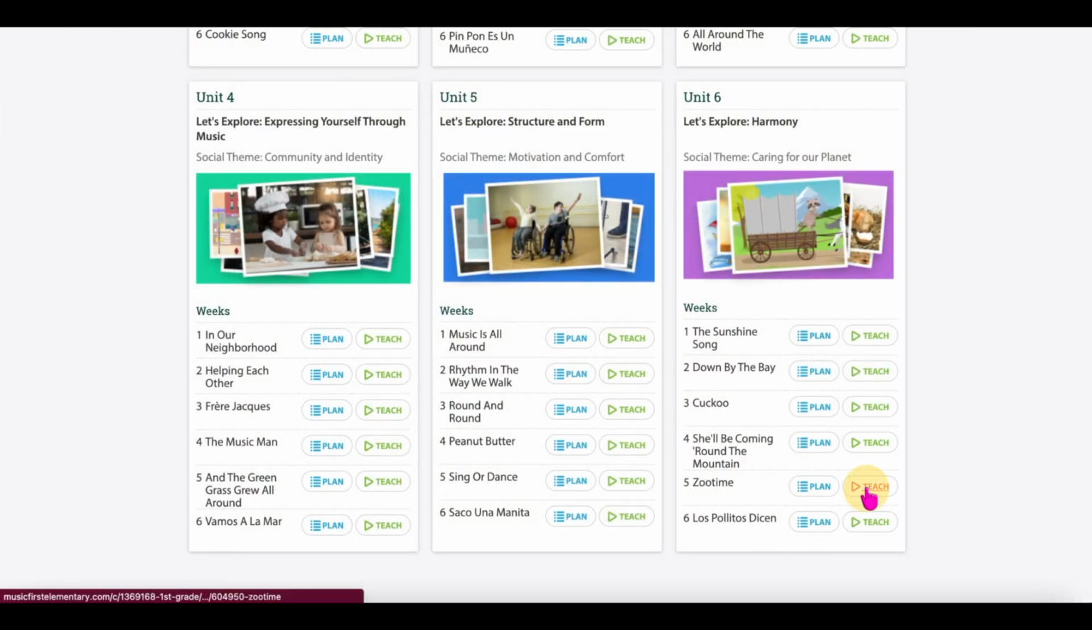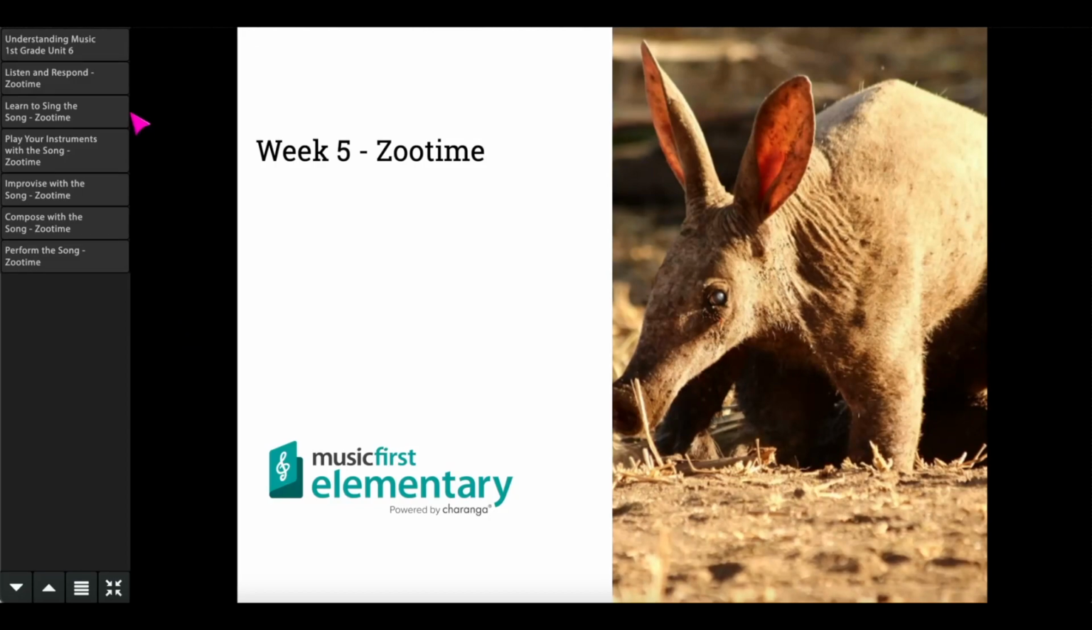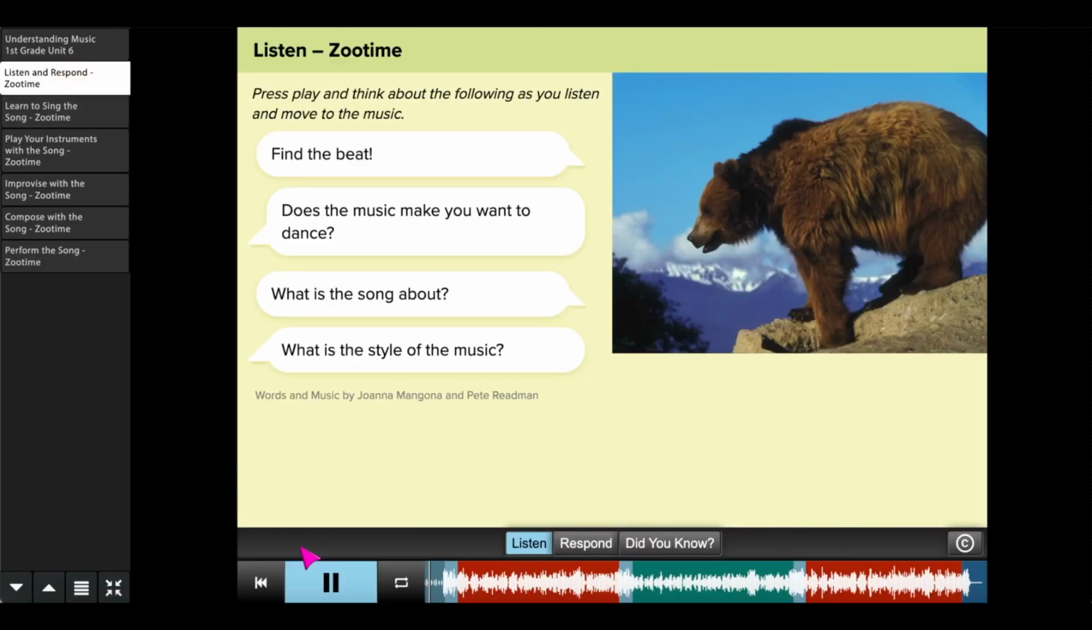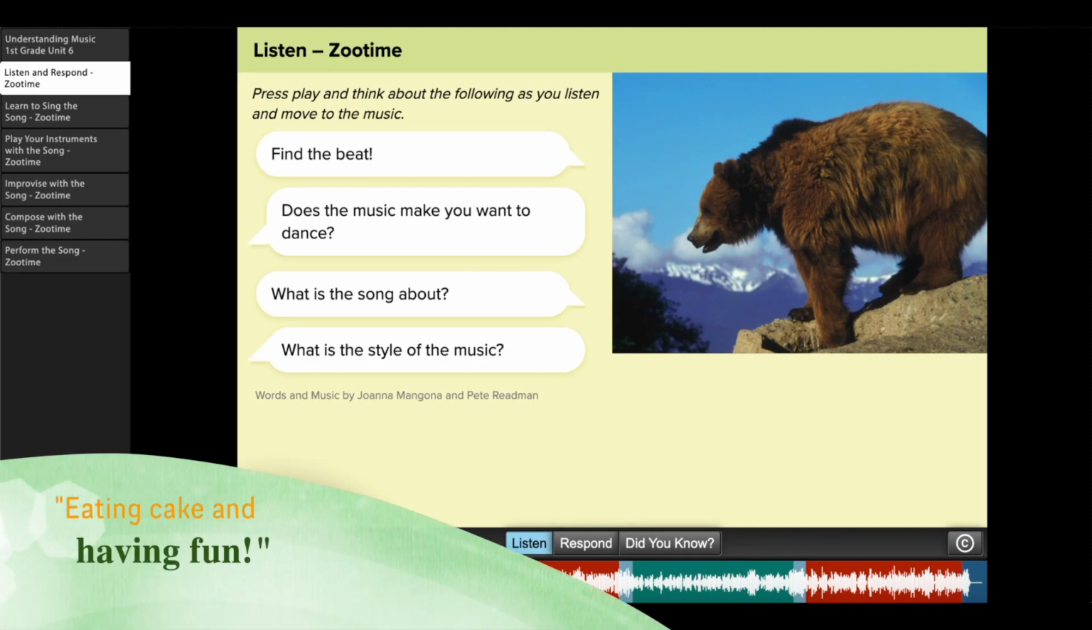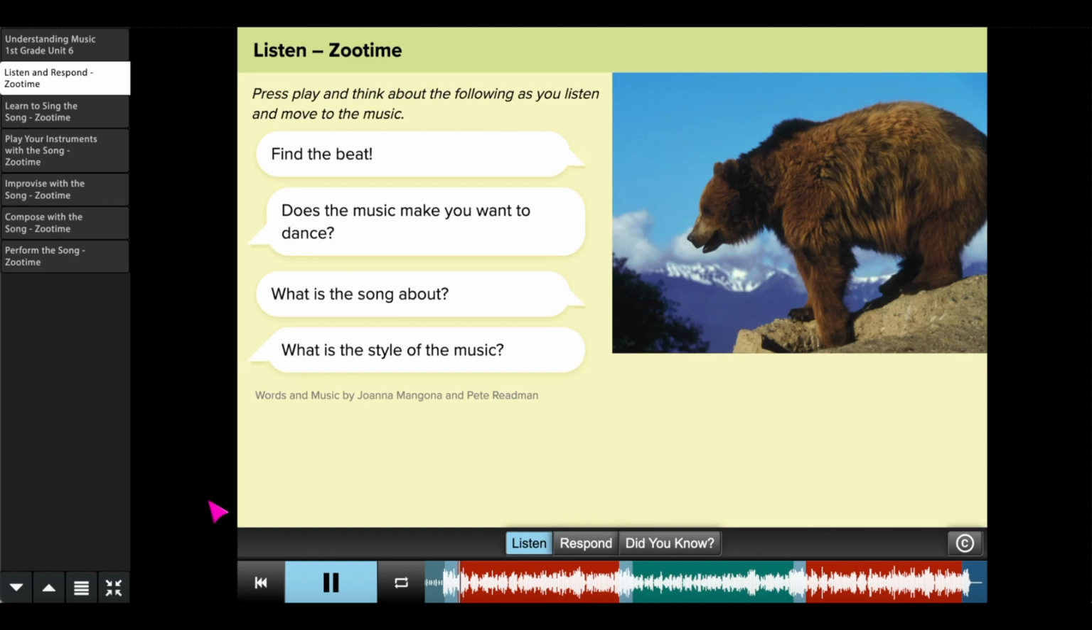Some of the lessons have activities built into them. This lesson with a song called Zoo Time was one of my first graders' favorites. They love the song about the aardvark and the bear, eating cake and having fun. They left my classroom singing this song proudly to their classroom teacher.